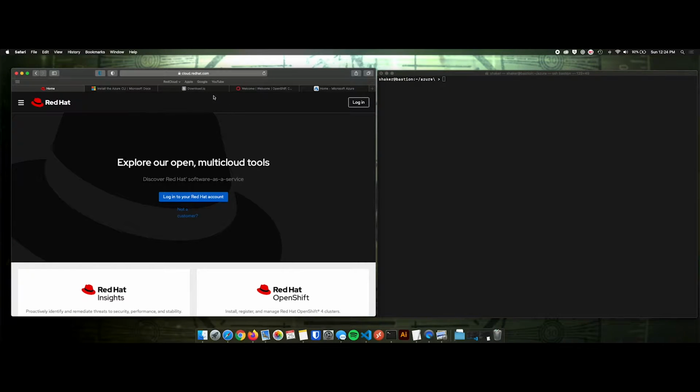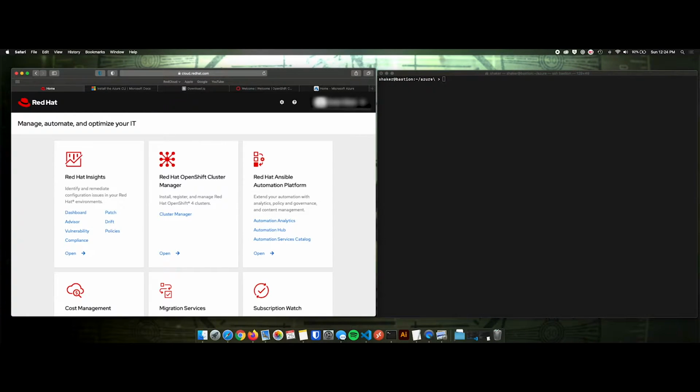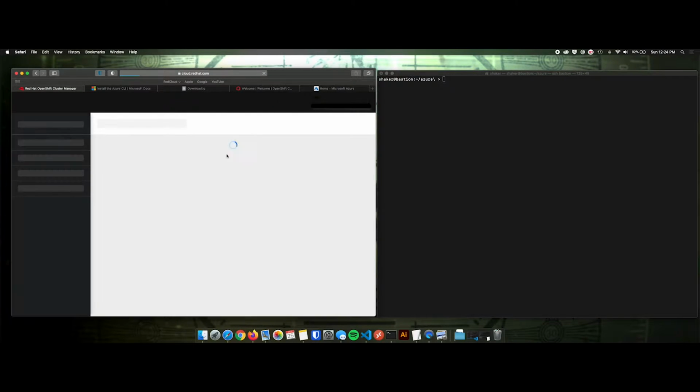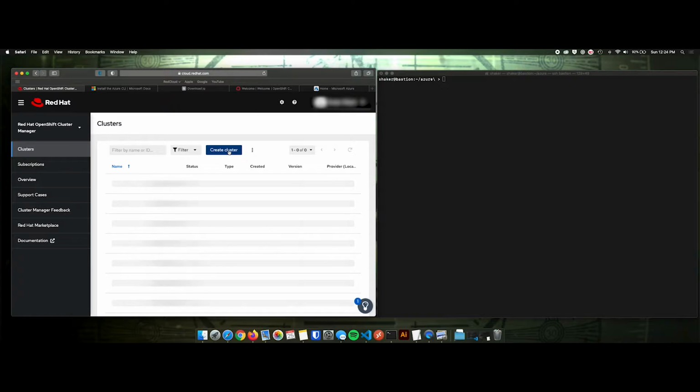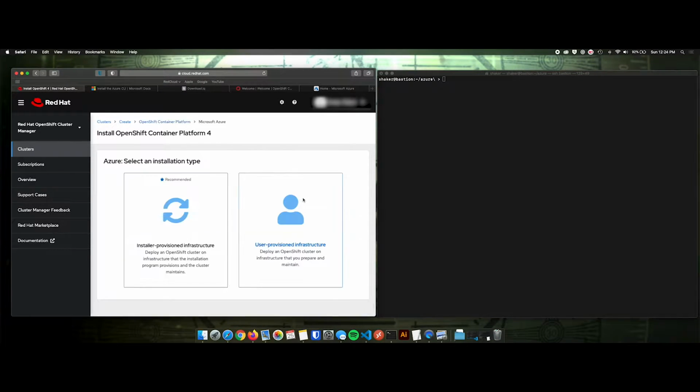In this web browser here, we're going to cloud.redhat.com. And again, this is just to grab the Red Hat tools. So let's go ahead and log in there. We'll go to Red Hat OpenShift Cluster Manager, click that, and there should be a Create Cluster button here. Yep, there it is. OpenShift Container Platform, Azure. And then there's two methods here, Installer Provisioned Infrastructure and User Provisioned Infrastructure.